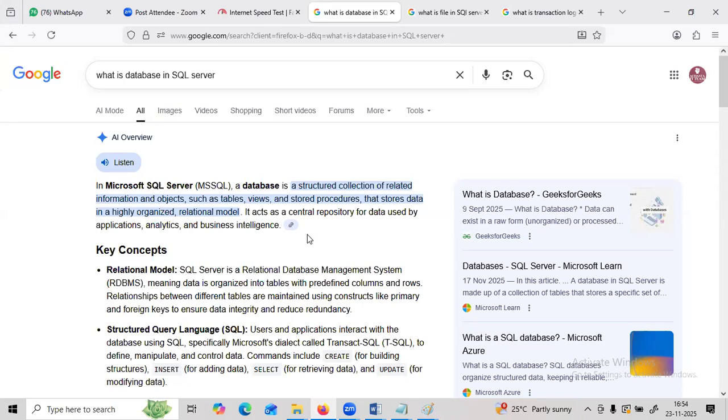Like if you have Excel, we have rows and we have columns, right? Like that, the table also has rows and columns. But the data we are going to enter is structured. Then the data will be inserted into the table. When you insert and retrieve the data, that will follow the SQL language. So using the SQL language, the data will be stored and retrieved. That is the meaning of the structured collection.